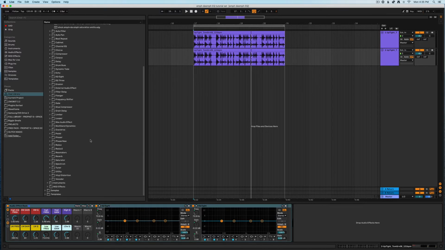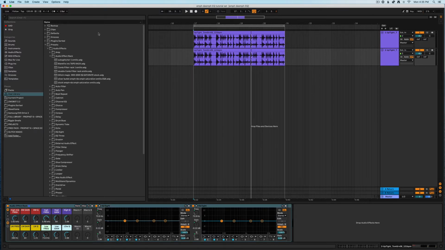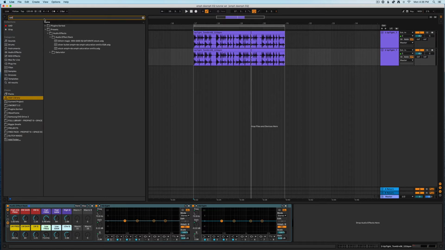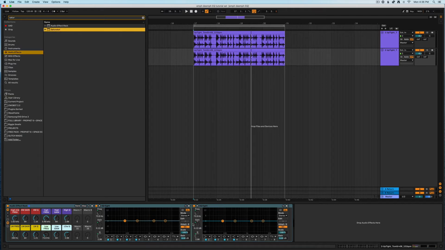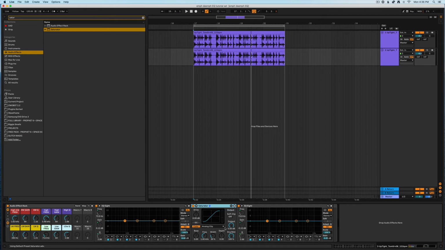All right, so now the next thing you're going to need is some kind of plugin to put in the middle that responds to input gain. So I'm going to go with the Saturator. Put that right in the middle here. Oh, whoops. Oh, I'm on the wrong thing. All right, Saturator, put that guy in the middle here.